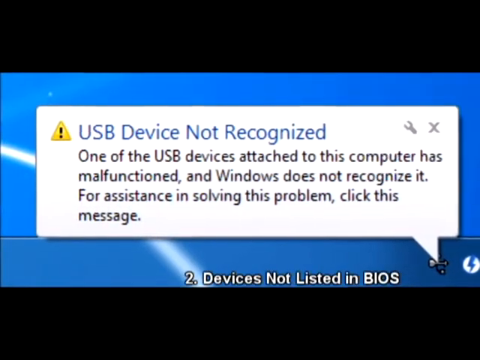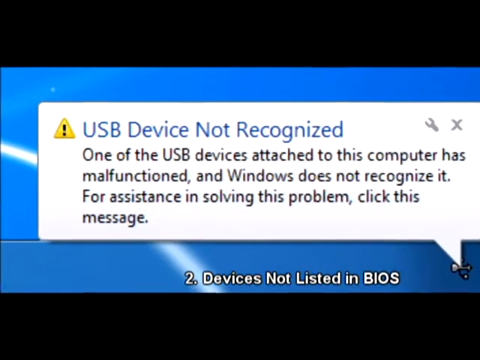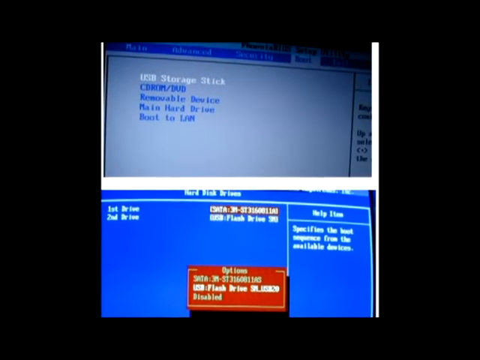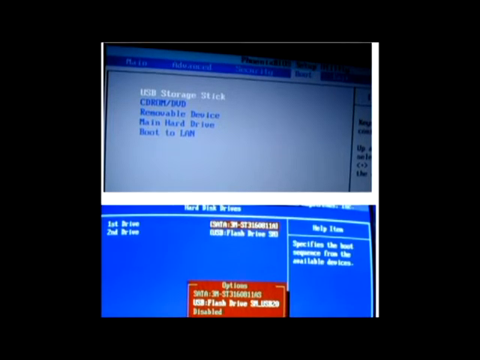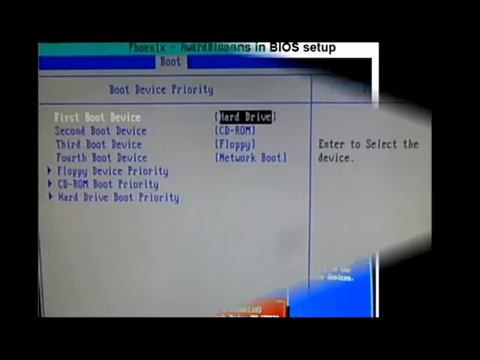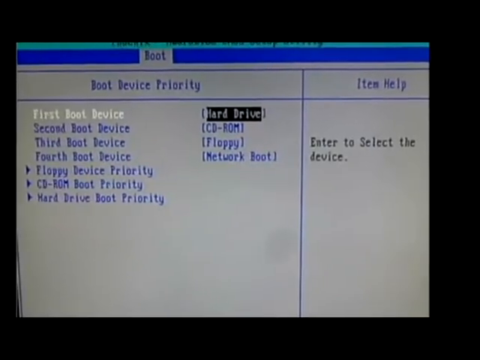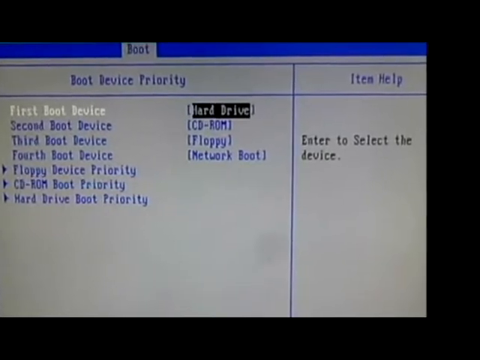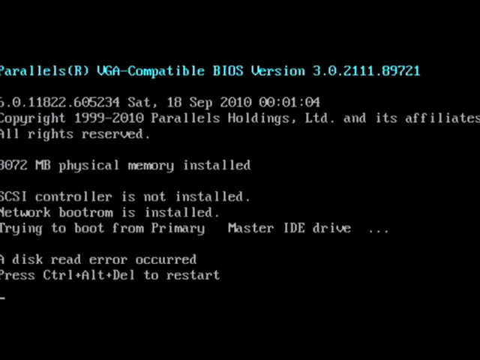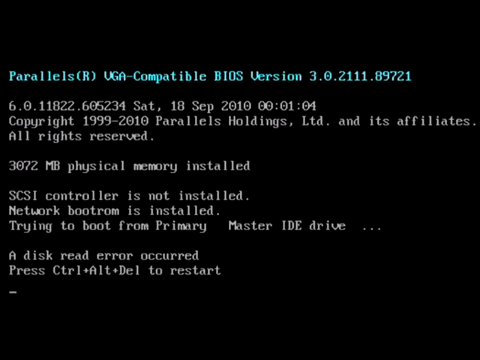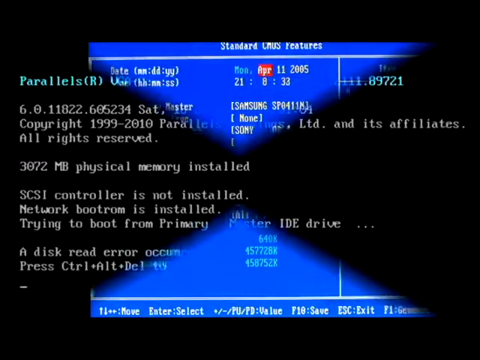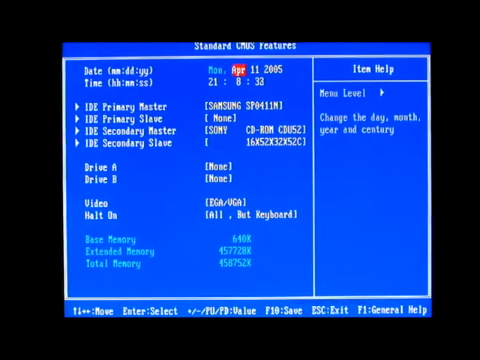Number 2. Devices not listed in BIOS. Immediately after the POST is performed, information about your computer is listed on the screen, including your drives. If you don't see a drive listed, go back and make sure they are installed properly and the cables are firmly connected. No operating system found, or a similar message.